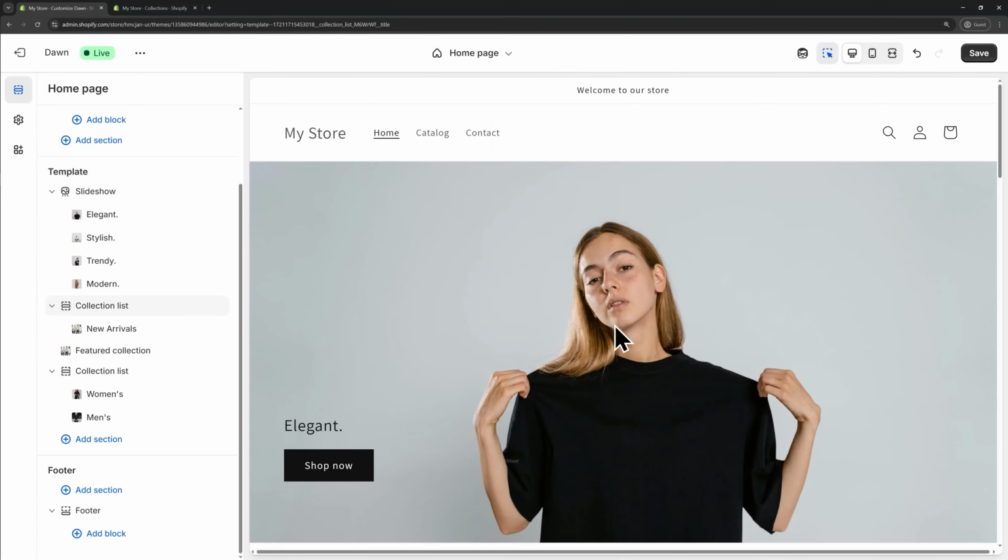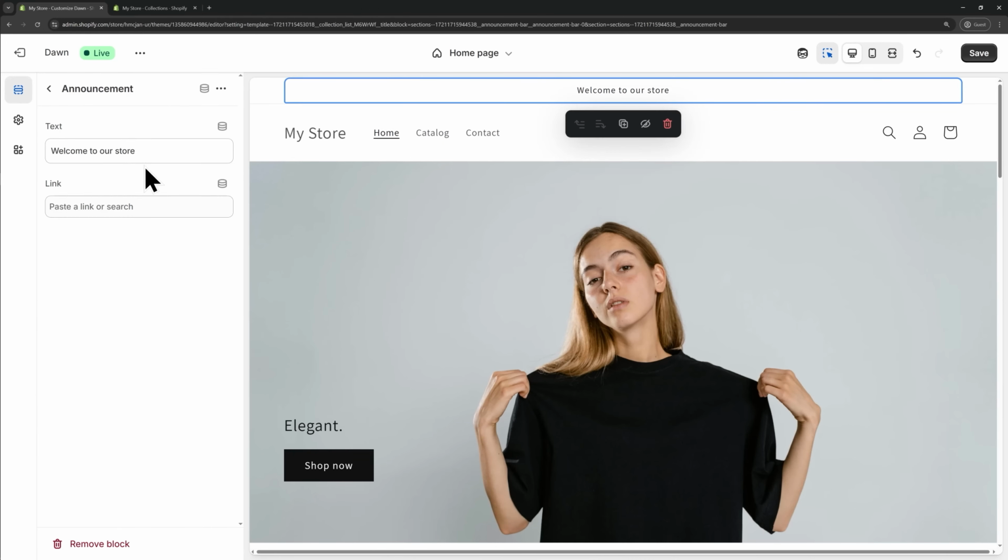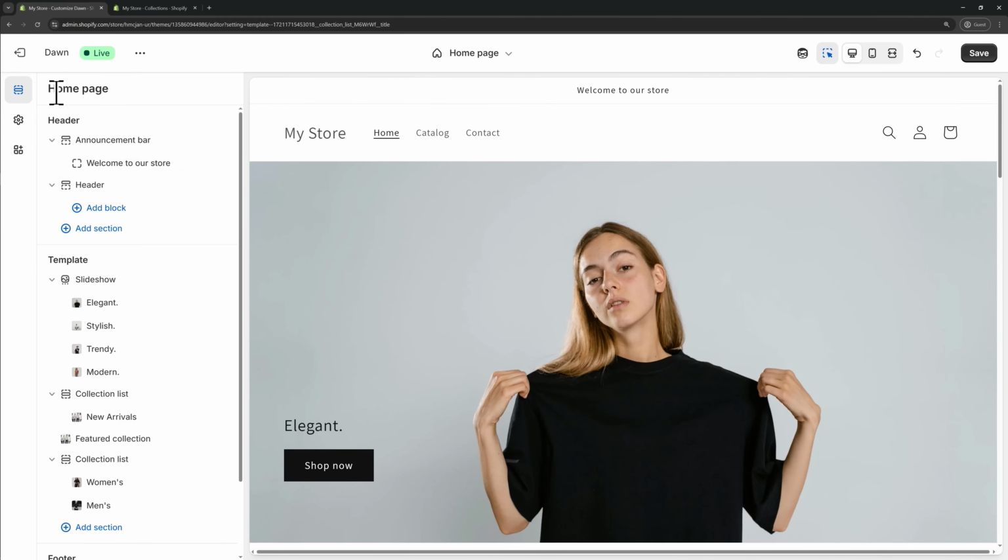The next thing that we want to do is start customizing our store's header. If I scroll up on the left-hand side, I can see my header area here. I have two sections within it. I have my announcement bar and I have my header itself. For the announcement bar, you can customize the text by clicking on it here. I don't think I'm going to use an announcement bar on this store though, so I'll just remove it by clicking the trash can icon here.